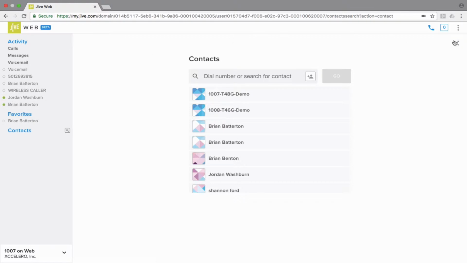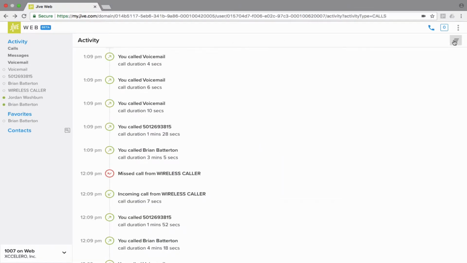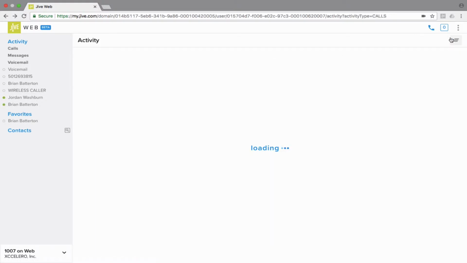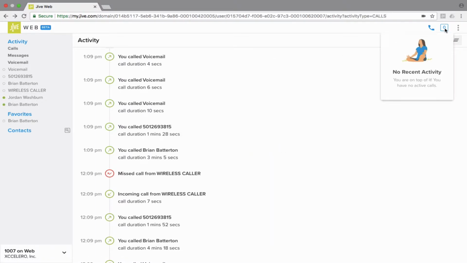How do we make a phone call? Well, I make a phone call by clicking on the phone button. And I'm going to have the keypad, and then from there I can search for contacts, or I can type in the number from my keypad. Okay, that's right there. Over here I can see my recent activity that I have. If I have any active calls, they would appear here.